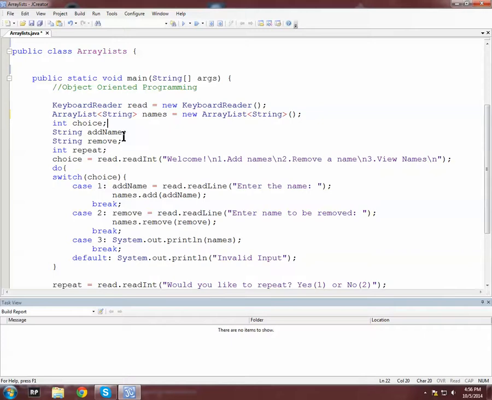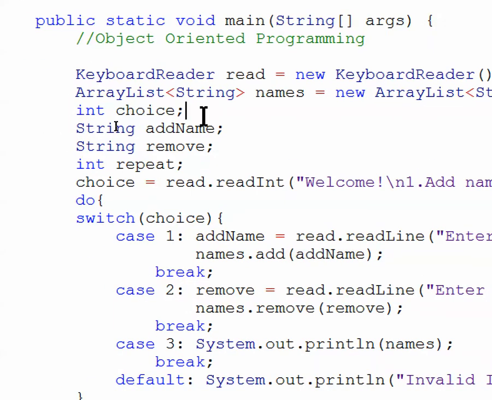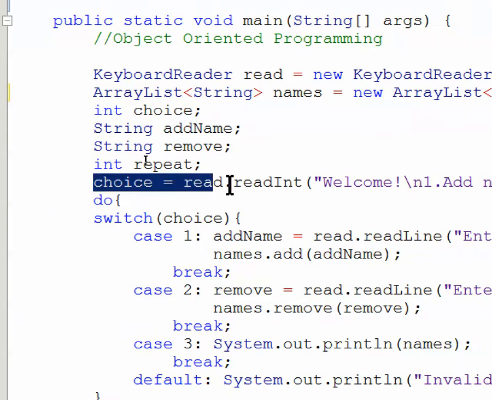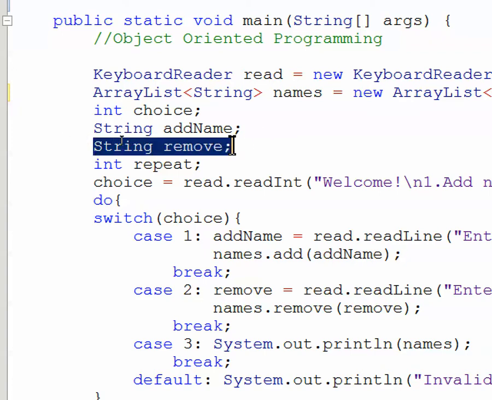Next there's a variable that will hold the user's choice from the menu. Right here I have the code. Then the string addName is what's going to hold whatever name the user wants to add. The string remove is the variable that will hold the string they would like to remove from the array list. And repeat is to repeat the loop, where the user chooses whether they would like to do that.